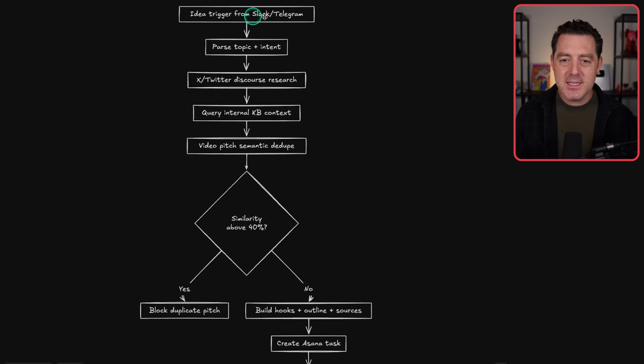So we have this idea trigger. It either comes from Slack or Telegram. We parse the video topic or intent. Then it does research on X, and it also does research on the web. I don't know why it doesn't say that here, but it does. Then we query the knowledge base context. So it looks for potential articles that might be relevant.